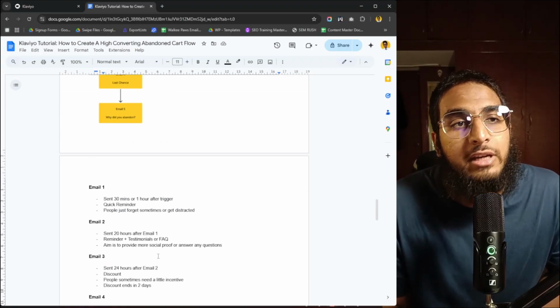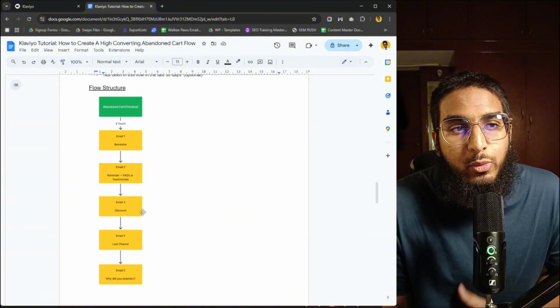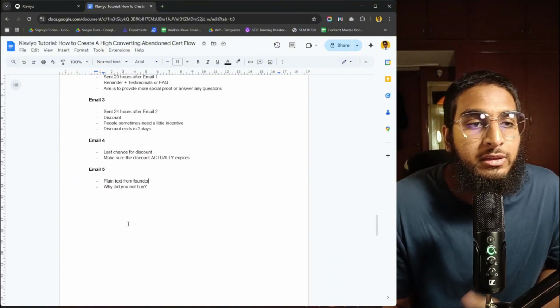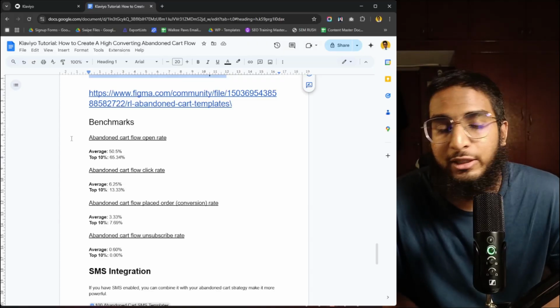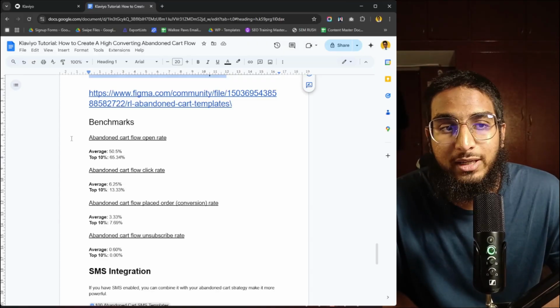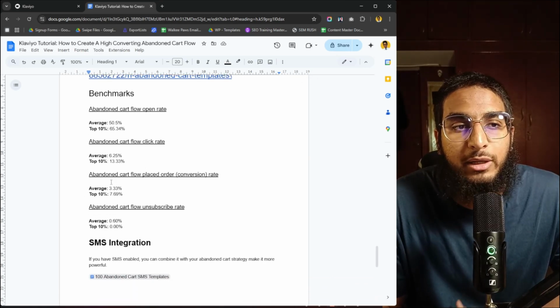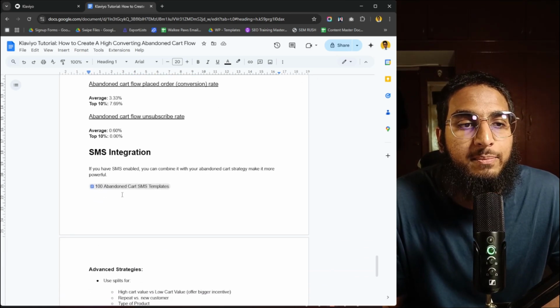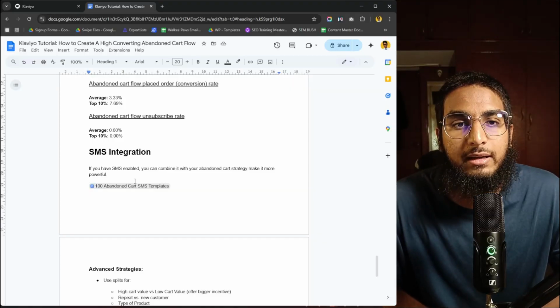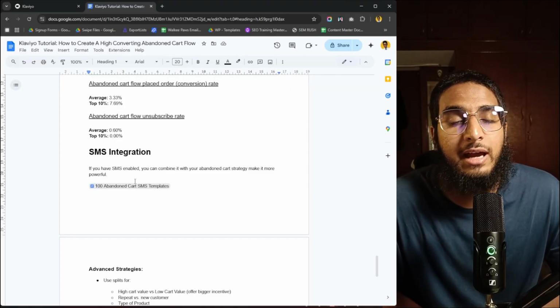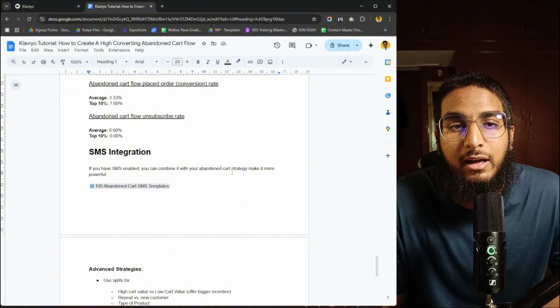Now, this is a really good strategy that you can follow and which has worked really well for the brands that we work with. Here are the benchmarks of abandoned cart flows that you should follow or aim towards. These are really good benchmarks to set the bar high. And next, if you have SMS enabled on Klaviyo, I highly recommend combining it with your abandoned cart email strategy to make it more powerful.